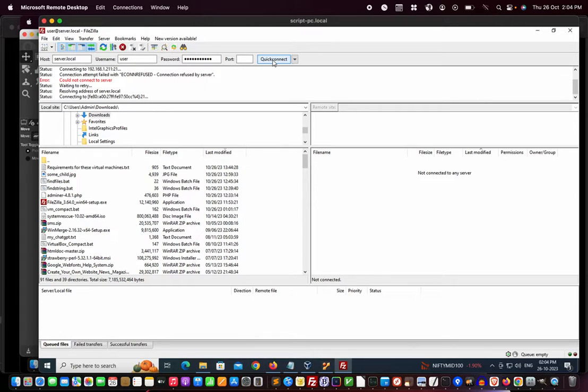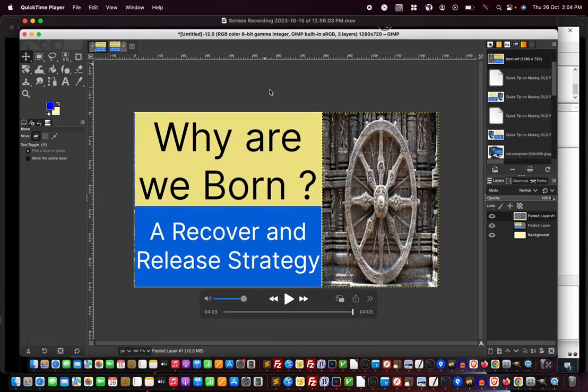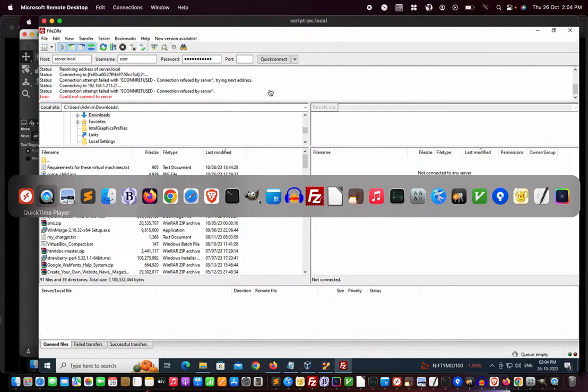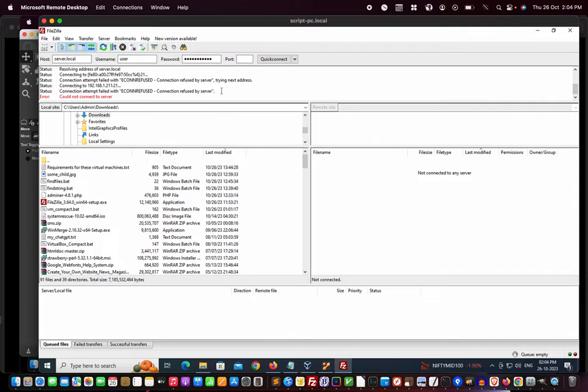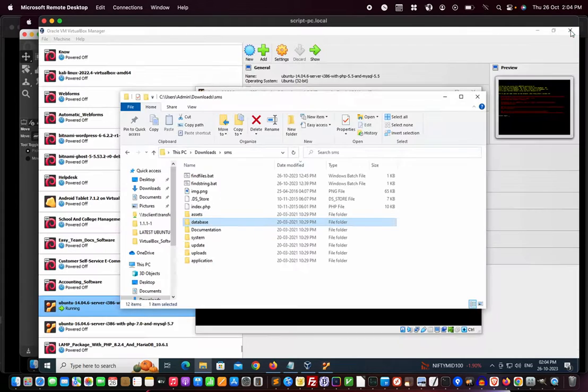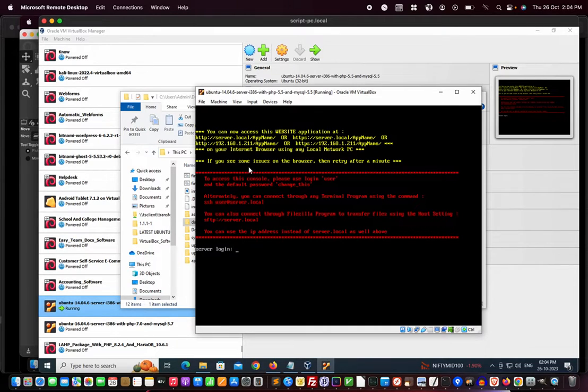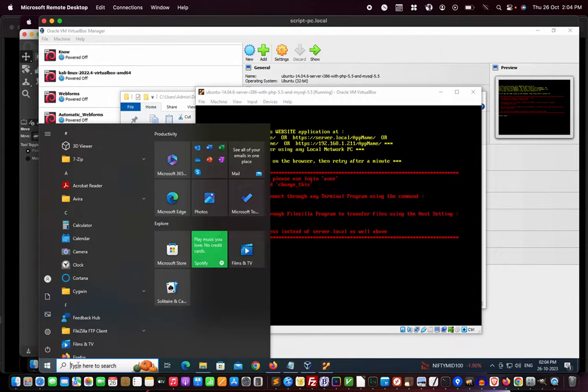I'm sorry, something is wrong. I think I made a mess. So let me do it again. FileZilla has some problems connecting. Let's see what's wrong with this. server.local is the local name for it, and you can even use the IP address 192.168.1.211. We can use the IP address also to connect to it. So let's do either one of them.